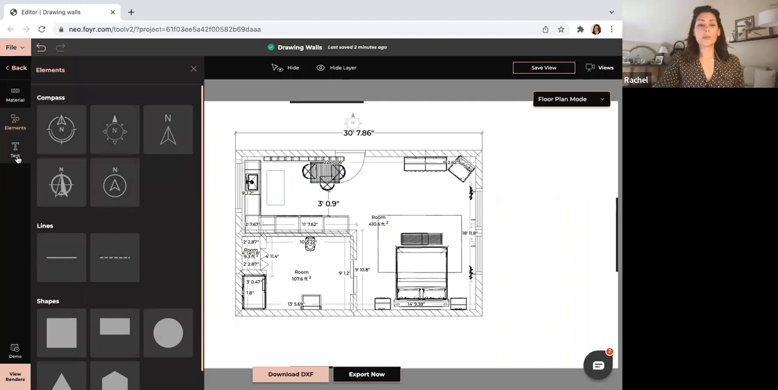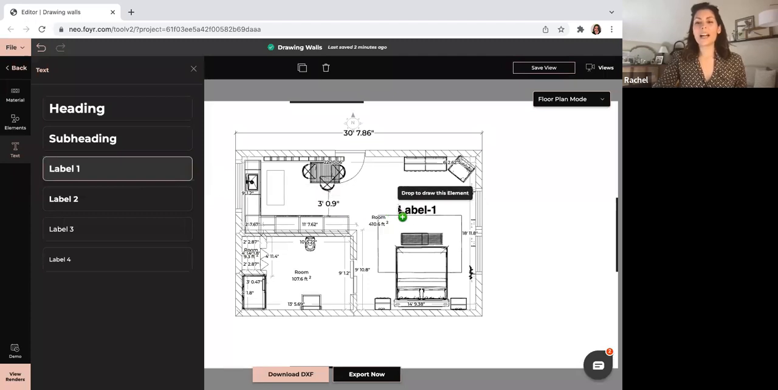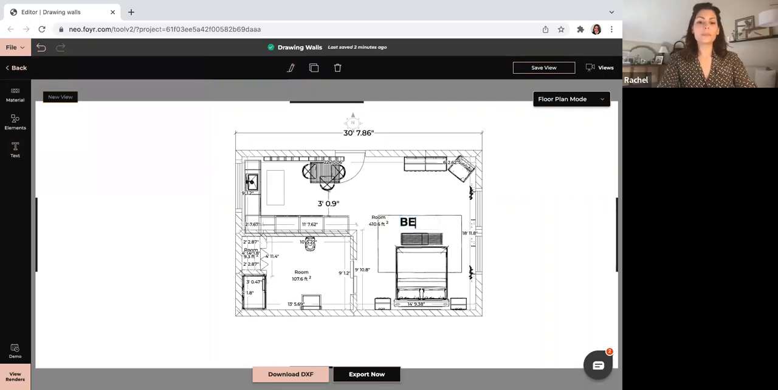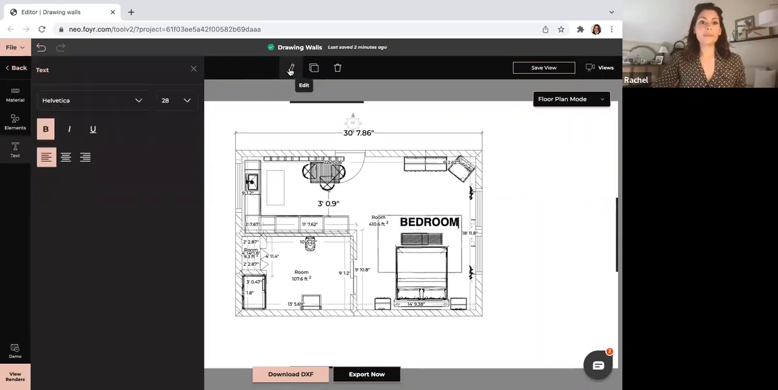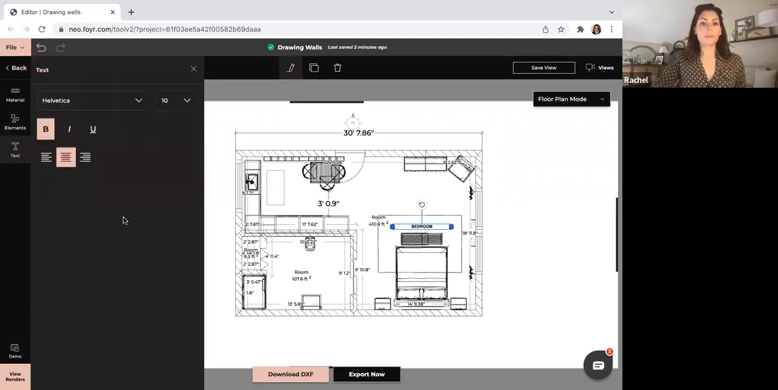And then the last option is text. Again, pretty straightforward. You simply click, I'm going to drag and drop, and now I can label the different areas of the studio apartment. So maybe I type in bedroom here. And then I can click on edit. I can change my font. I'm going to make this a bit smaller. Center it. And then I can move this and tuck this into place.